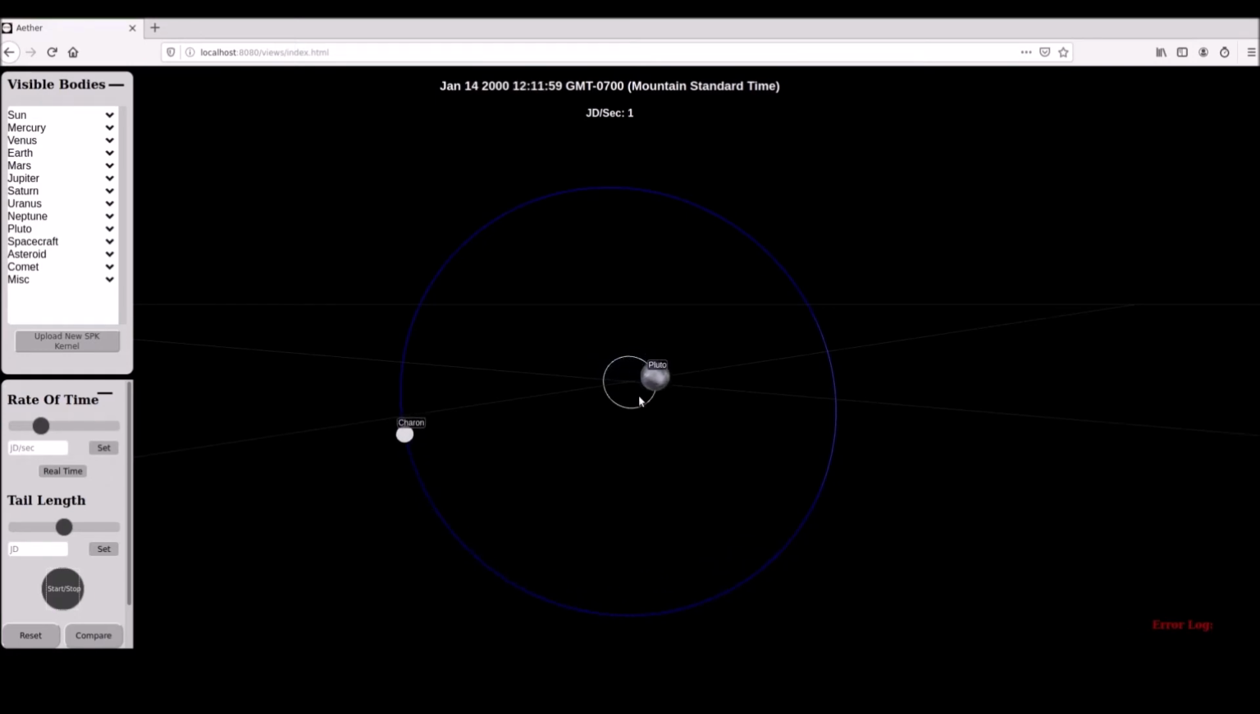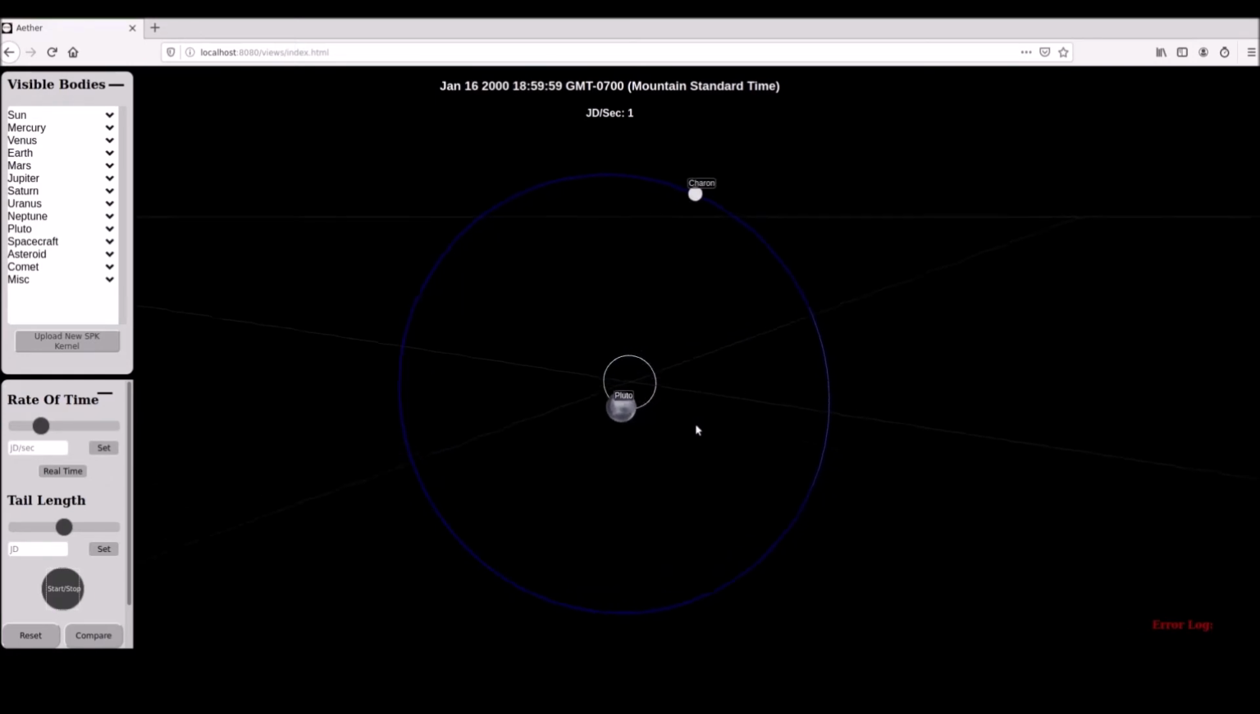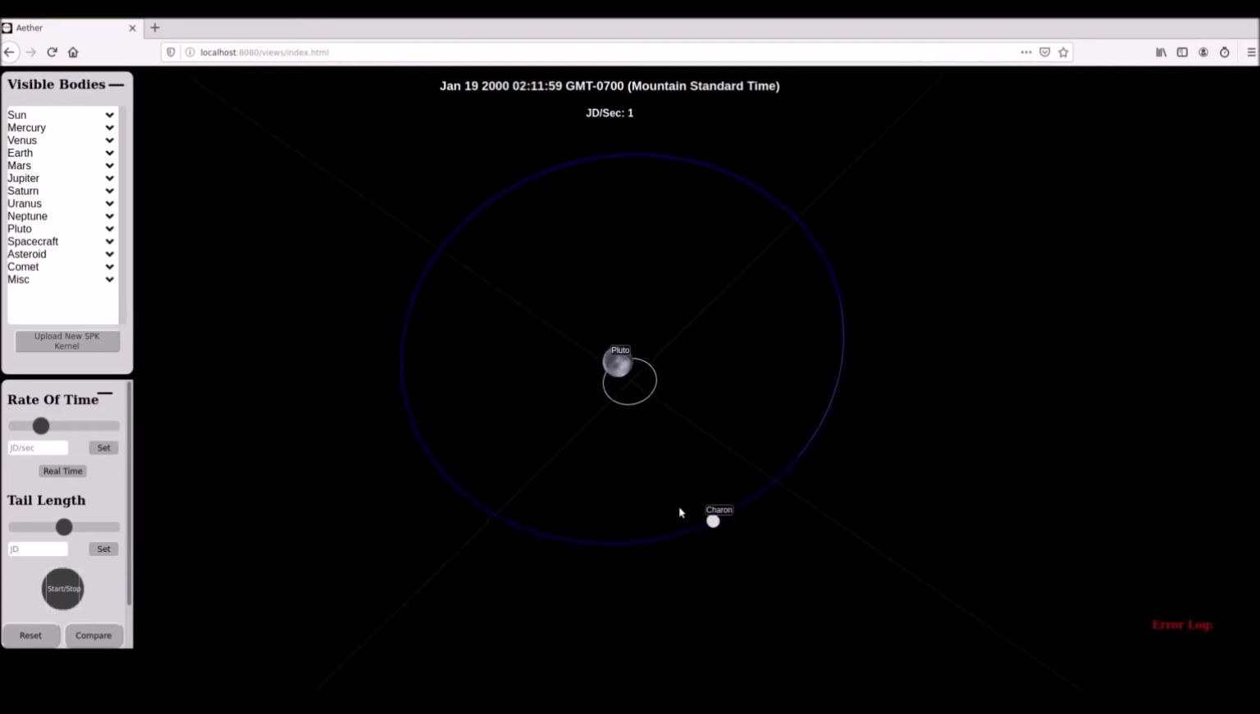Now, this is one of the things we learned in working on this project, that all the planets and all the bodies in the solar system don't orbit the center of mass of, for example, the sun, or the moon doesn't orbit the center of mass of the Earth. Everything actually orbits a barycenter, which is the center of that system. So here we visualized Pluto's barycenter, and you can see that Pluto actually has its own orbit around its barycenter here.